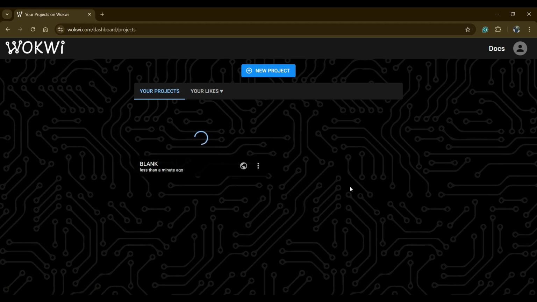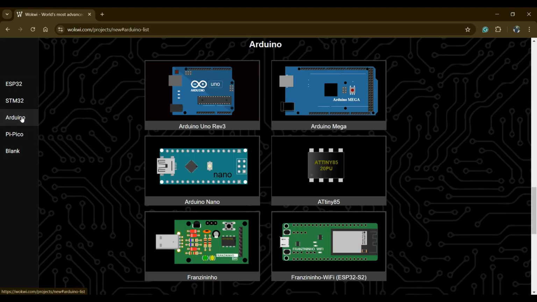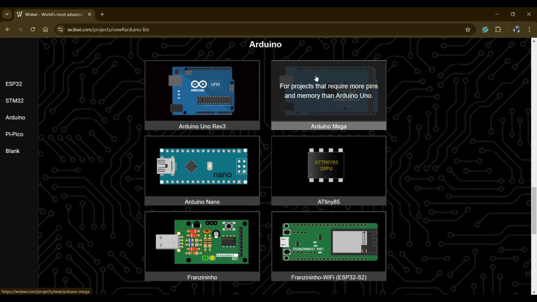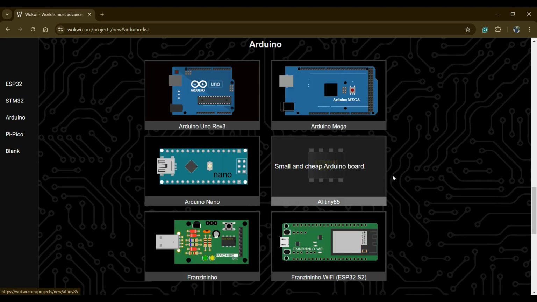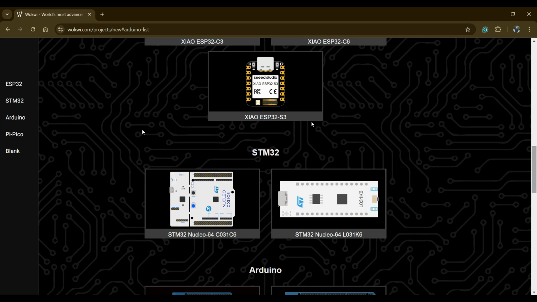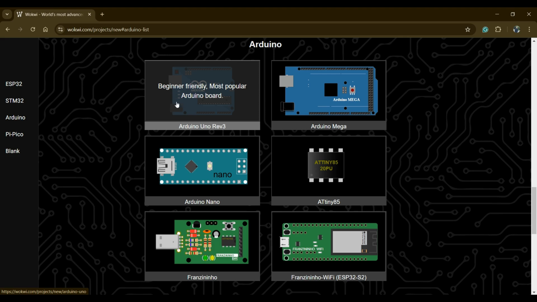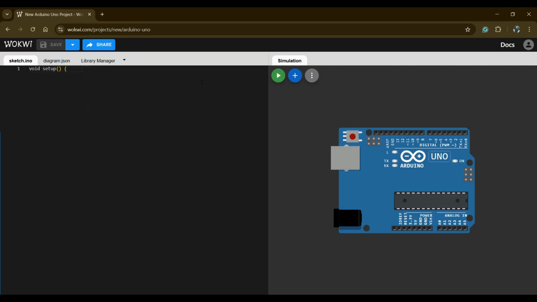Similarly, if you want to create a new project that has a microcontroller in it, go to New Project. In the new project you can choose a microcontroller. Let's say if I choose Arduino, then it will ask which Arduino microcontroller you want to select for your project. So let's choose this Arduino Uno for our project.